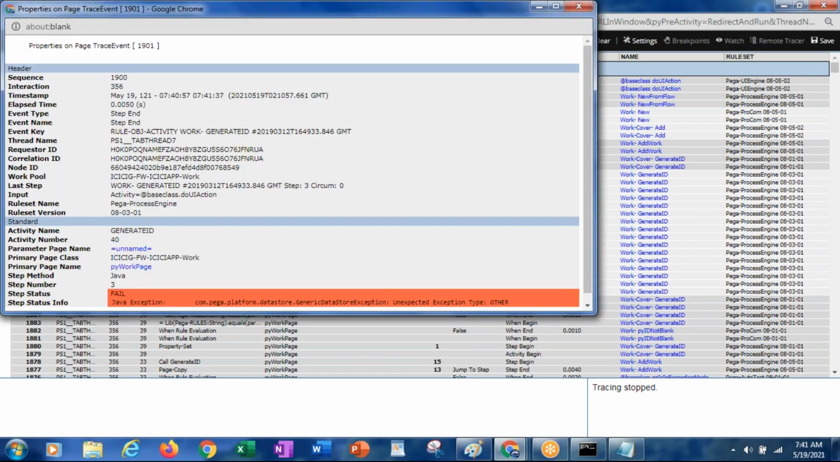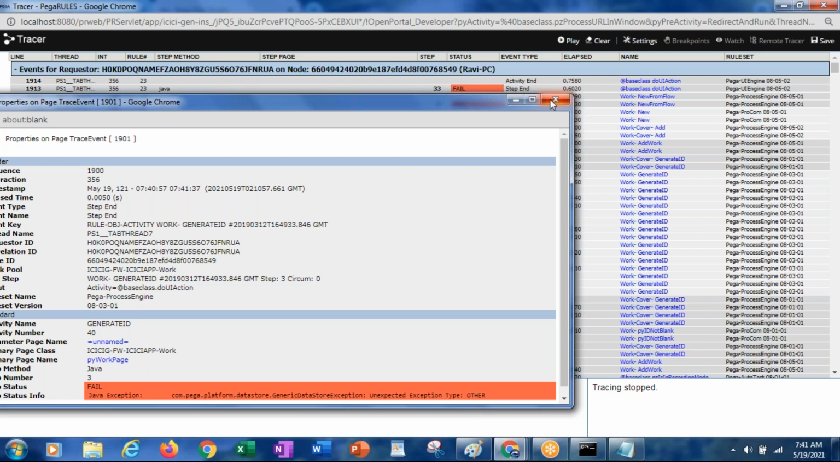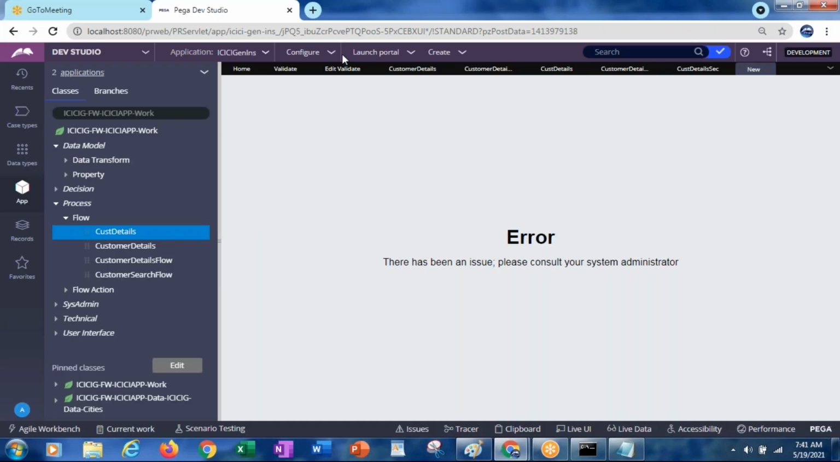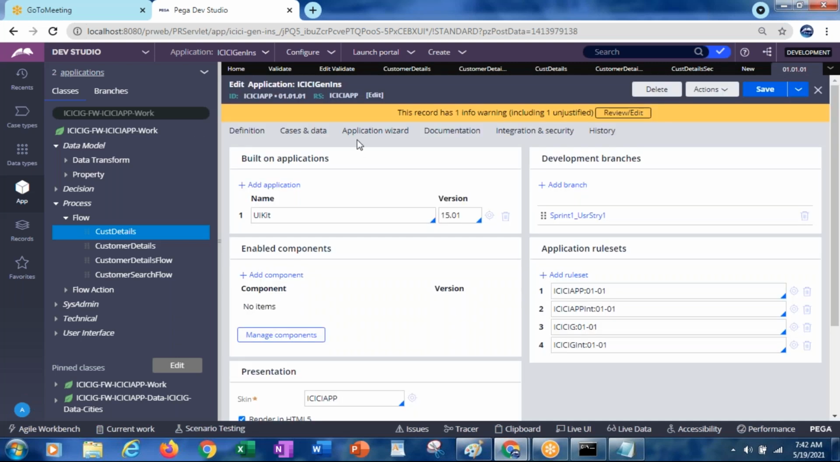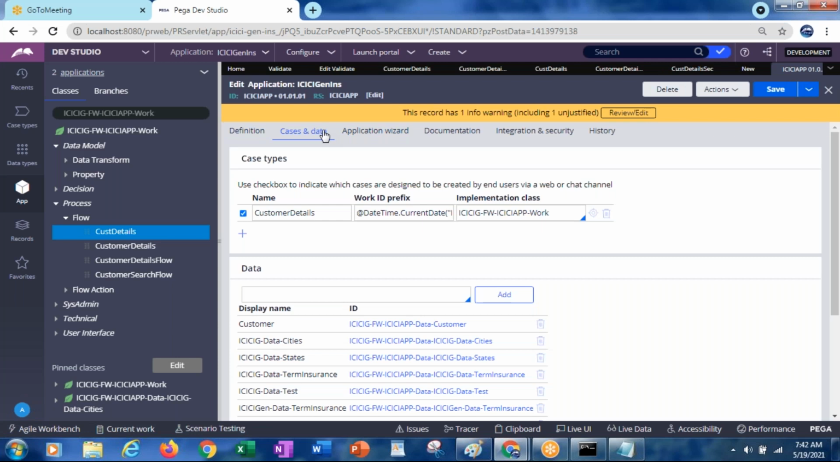Generate ID. Unexpected injection of type other. So I think yesterday we updated our application for the generate ID. Cases and data, yes, this function we did not remove. Okay. Mostly it should work now.